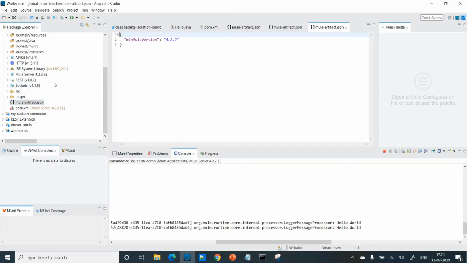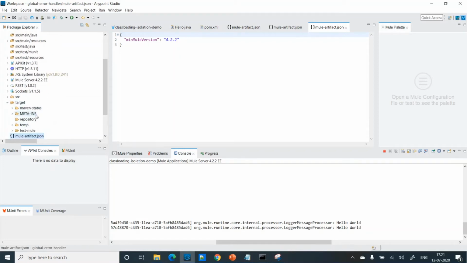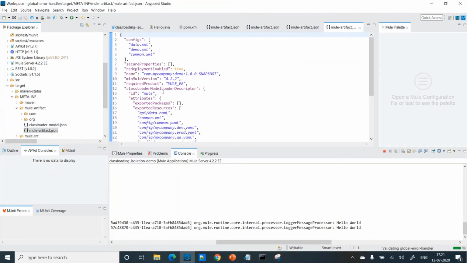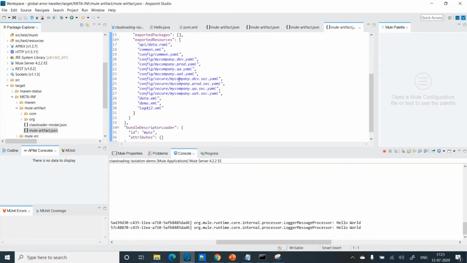So we have to just create the build, and it will automatically export the file. I've already created a build, and in target, if we observe, I have in META-INF mule-artifact.json. It is exporting all the resources: my RAML, common.xml, common.yaml, everything is being exported. What I am interested in is common.xml; I want to import that.